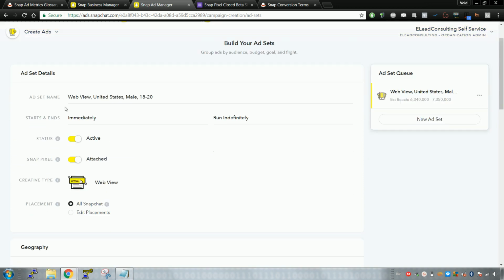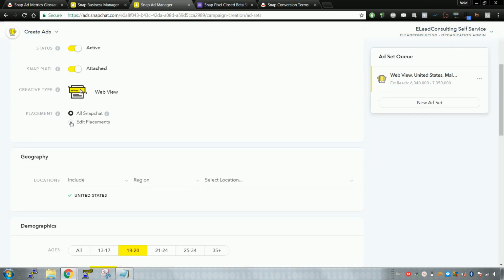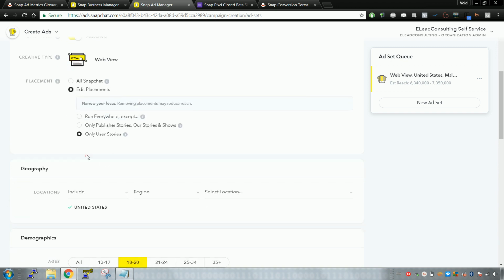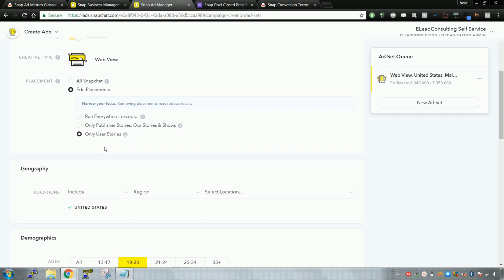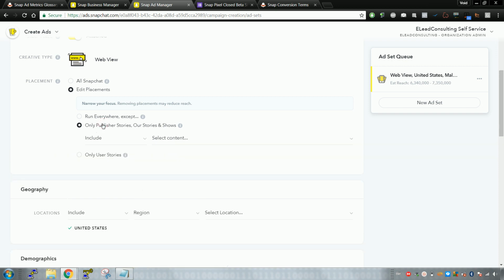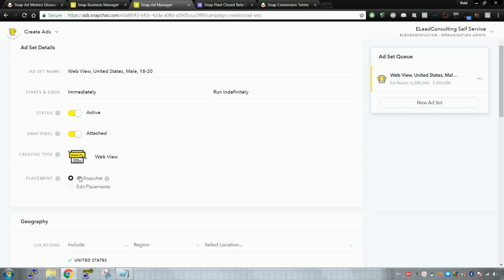I'm going to run it from top down. When it comes to placements, you can choose user stories, publisher stories, or just all placements. With user stories, if you've ever used Snapchat before, after you watch someone's story, your ad will pop up as a video. Or you can use publisher ones. These are the ones by companies like BuzzFeed and National Geographic. To find the publisher stories in the app, swipe to the right, go to the bottom, and you'll find them there. Or just swipe right twice, and you'll see all these publisher stories. Or you can just click on all of them.